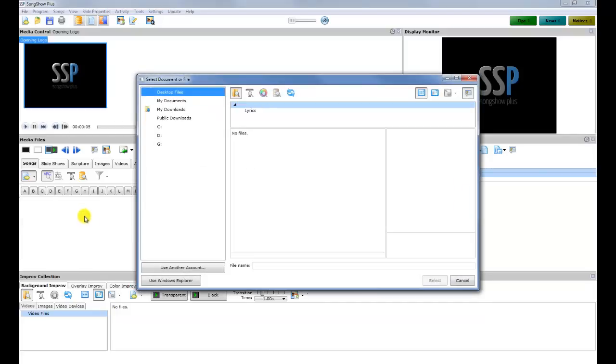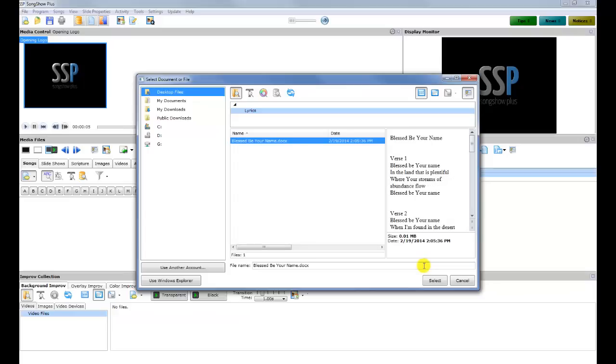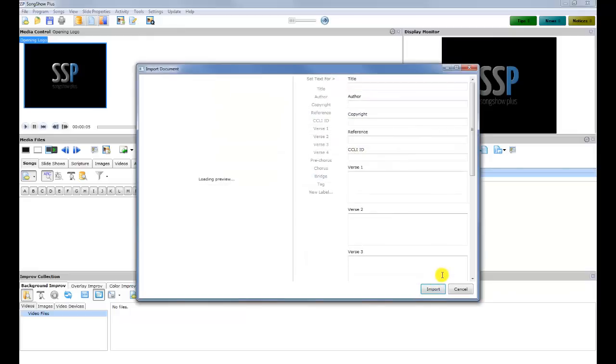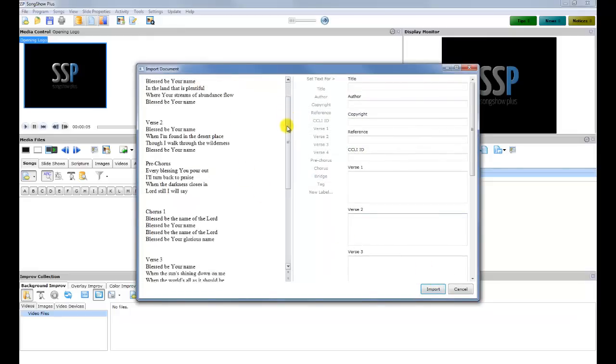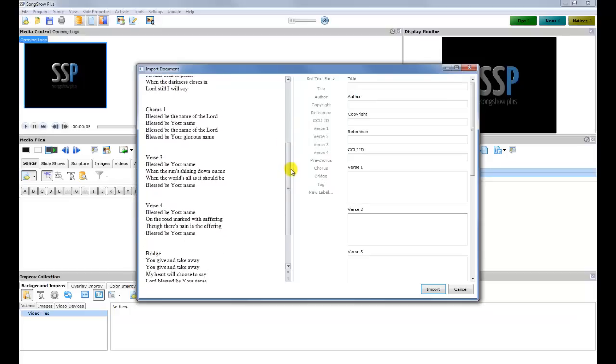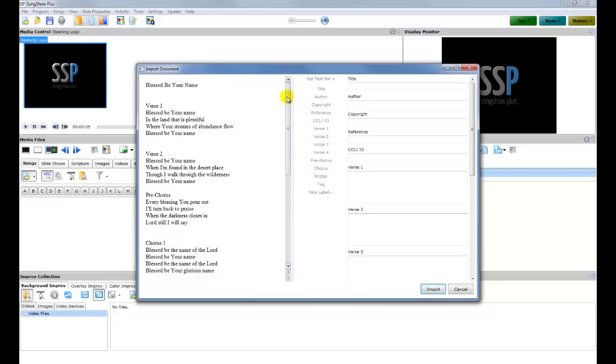Click on that. And then on my desktop, I have a Word document with lyrics in it. Once that loads, I'll just choose Select. Now over here you'll notice that all of my text from my Word document is listed. So I have the choruses, the verse, and all of my copyright information there. Now I just need to get all of this information over here in the appropriate spots.